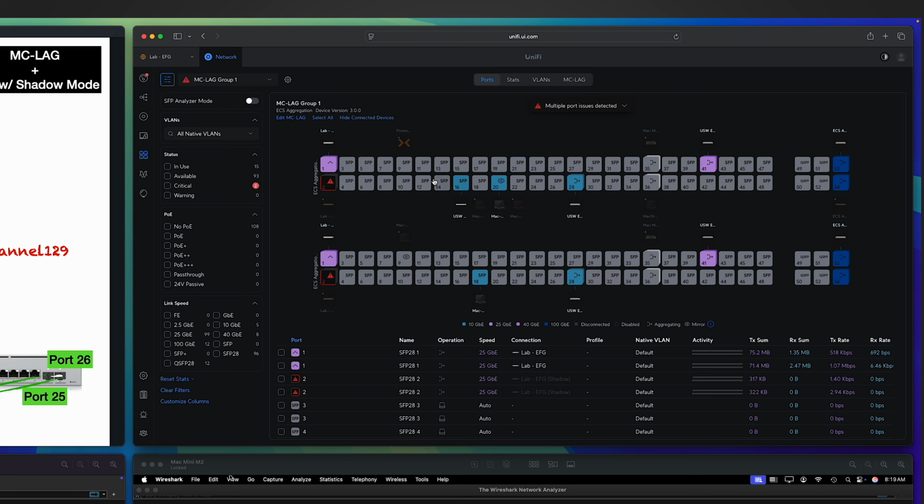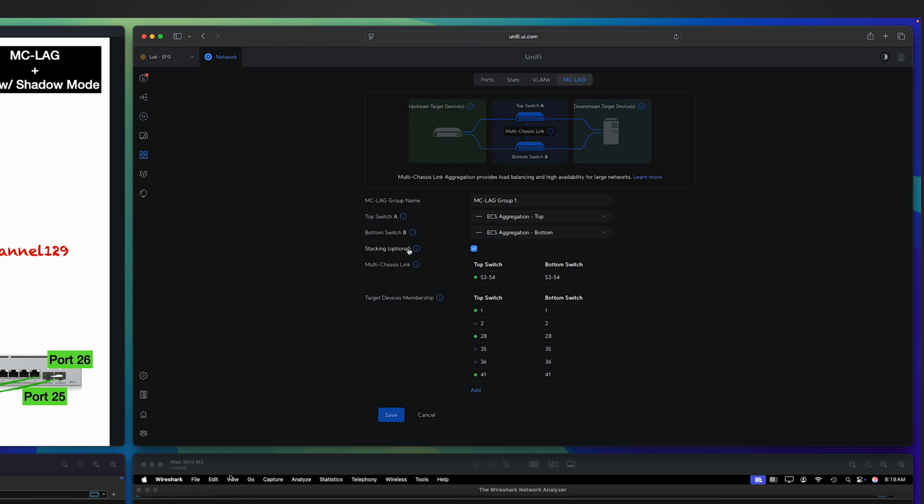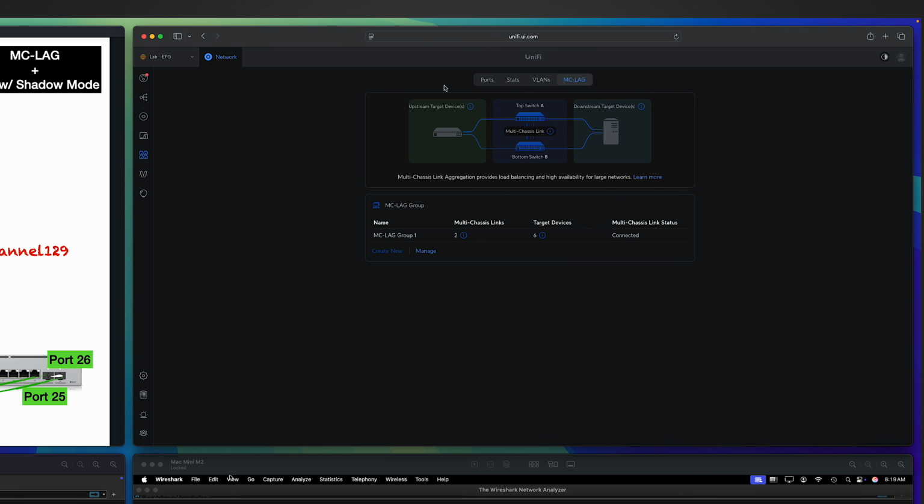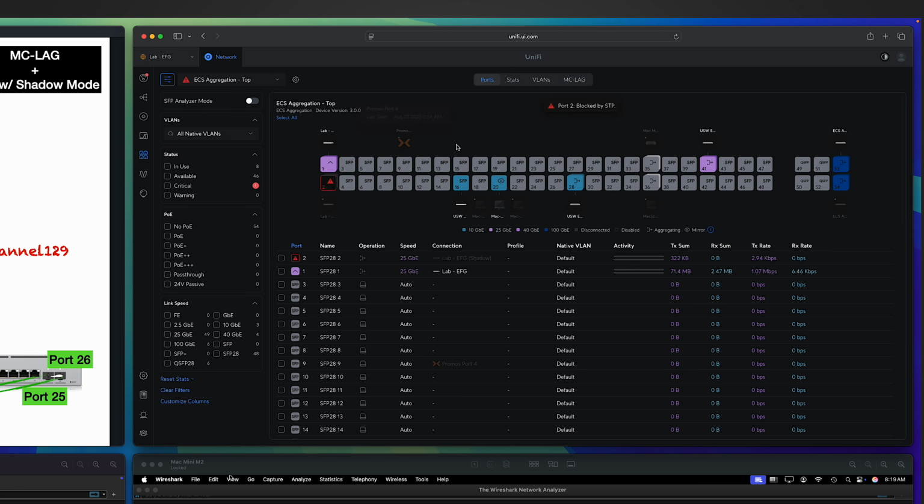Someone may ask, is that because when you set the MC-LAG, you choose stacking so that the system treats the two physical switches as one single virtual switch? Okay, let's do some testing. Let's disable the stacking. Then let me go back to ports. Here what you see is the top switch. Let me go to the bottom switch, and this is port 18.